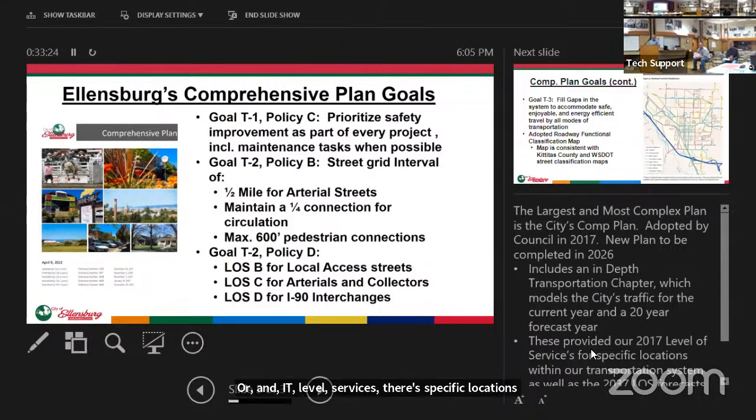I want to highlight a few of the main goals for our comp plan. Goal T1, policy C, is to prioritize safety improvements as part of every project, including maintenance tasks when possible. Goal T2, another example, is grid intervals: half mile for arterial streets, quarter mile for collector streets, and a maximum 600 feet for pedestrian connections. Goal T2, policy B, covers level of service standards. Level of service B is for local access streets. Arterials and collectors are level of service C, and our interchanges are level of service D.